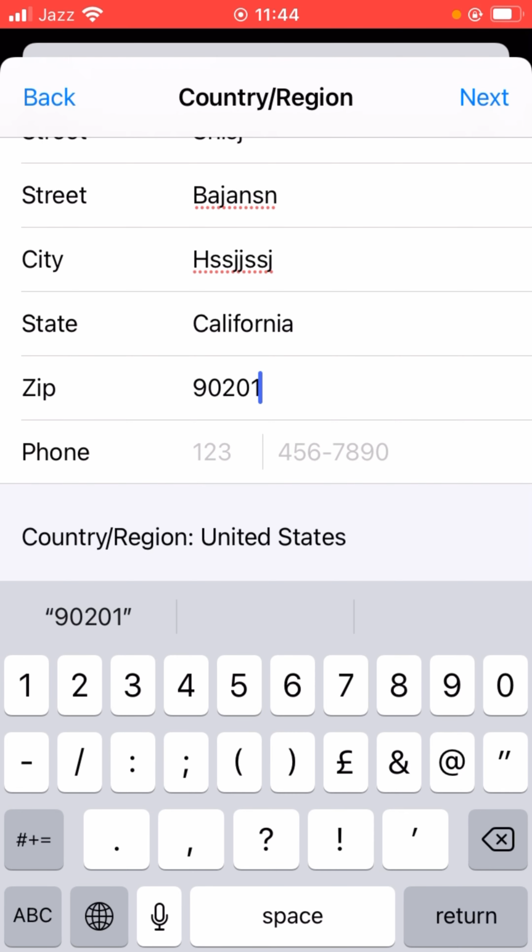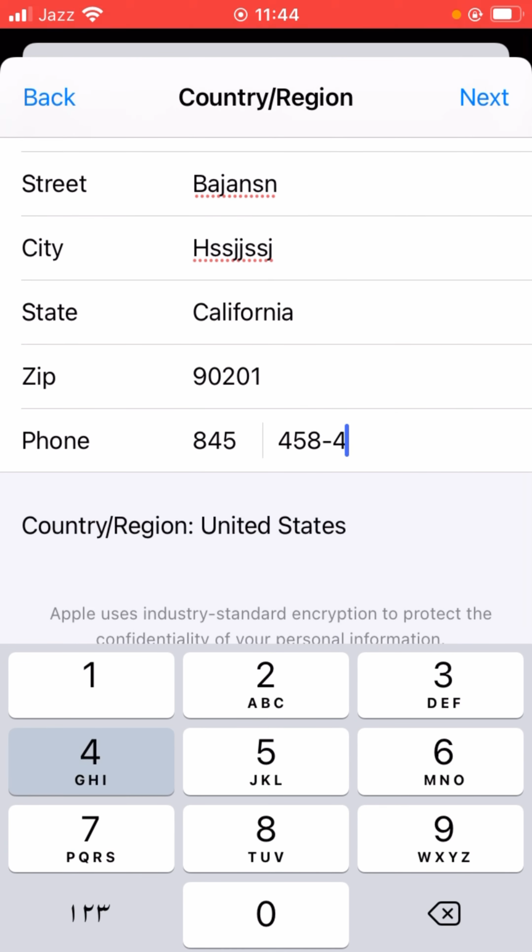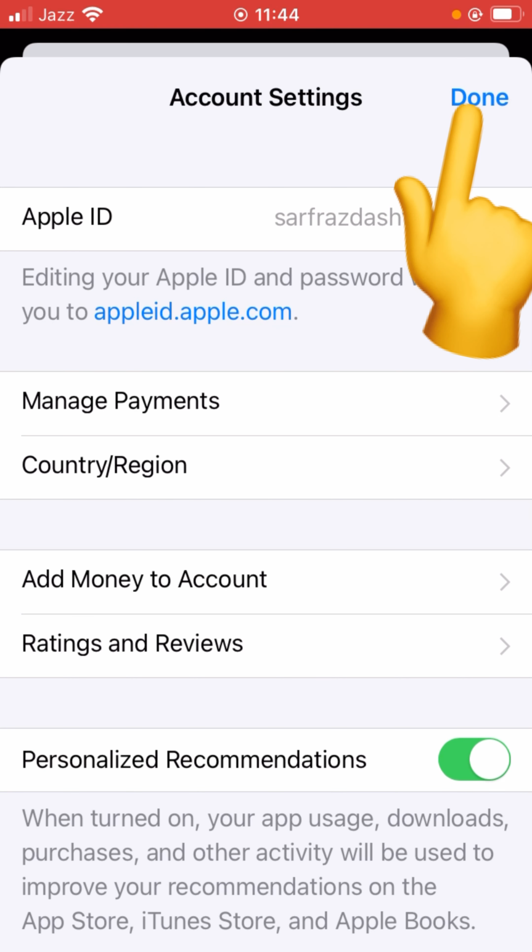And enter here your phone number. You can put a fake one. And now tap here on Next. And now tap on Done.